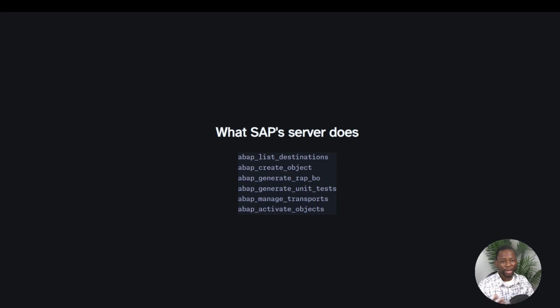Now, I showed you the SAP MCP server. What the SAP server does is you can list destinations. So what are the available destinations on the system? You can create objects. You can also do an ABAP generate wrap business object. You can manage transports. You can actually create transport requests, and it can activate objects. So I will show you this in the documentation that SAP provides.